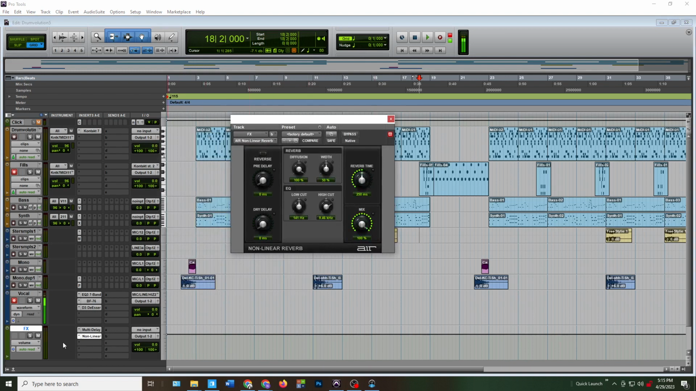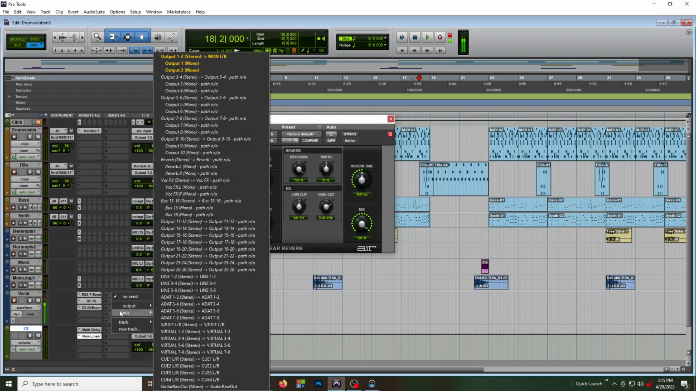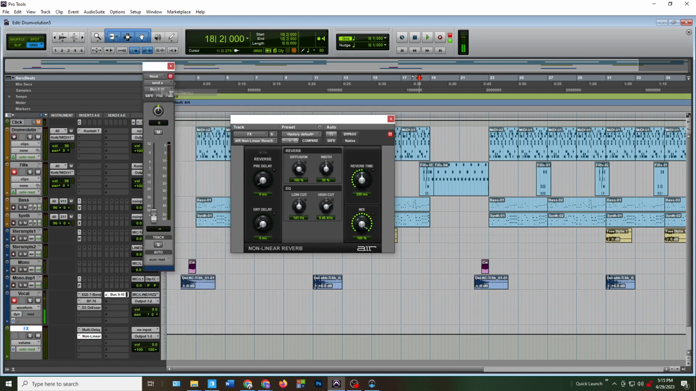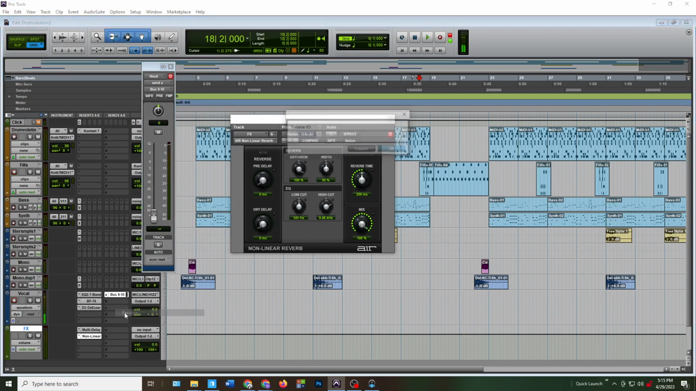So notice we don't hear it yet because we're not routed into it. So let's route it using the send A through E. We'll just send a bus. I already have the bus somewhat set up, but I'm gonna use bus 9 through 10, 9 and 10 really. It's just left and right for that bus. So I'm gonna select that 9-10, and then you can right click this and rename it effects or whatever you want.